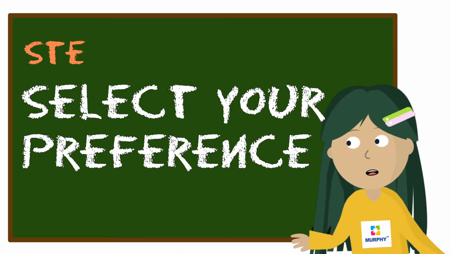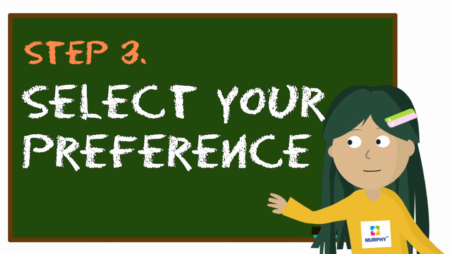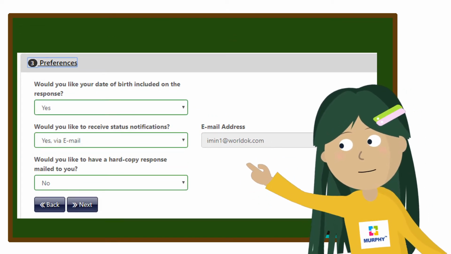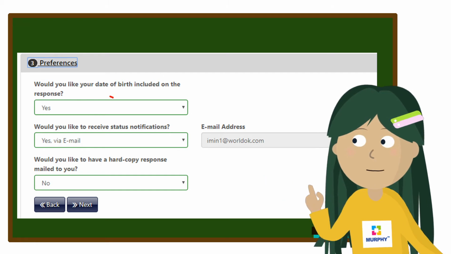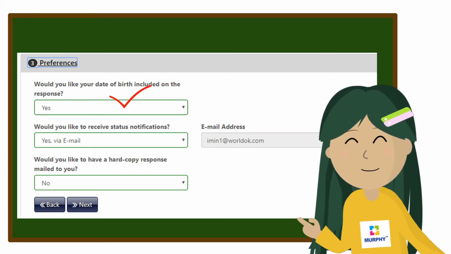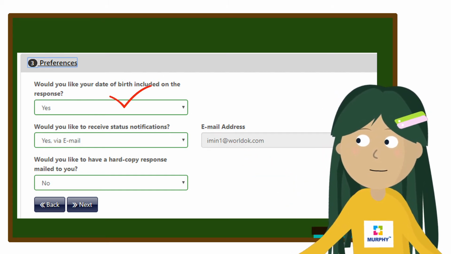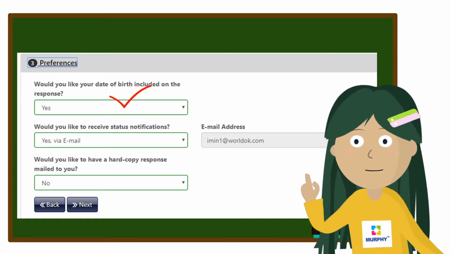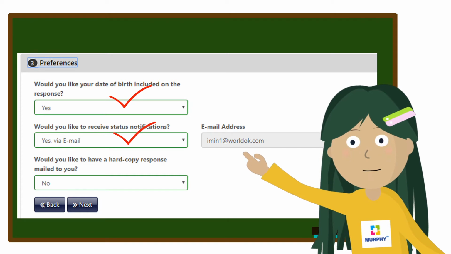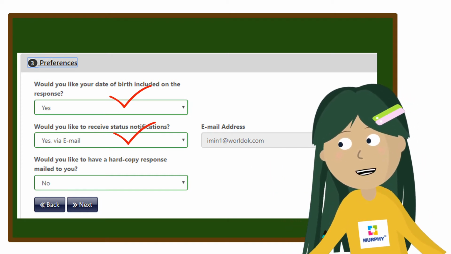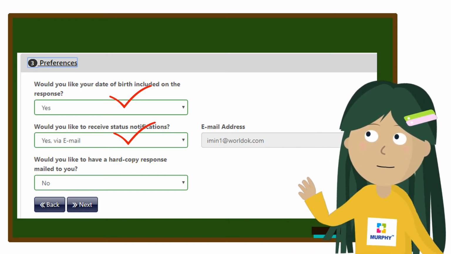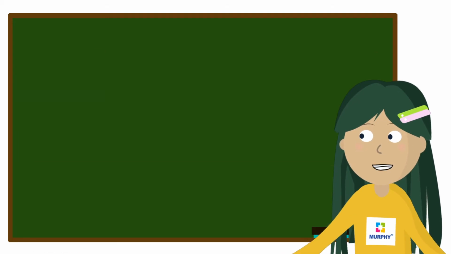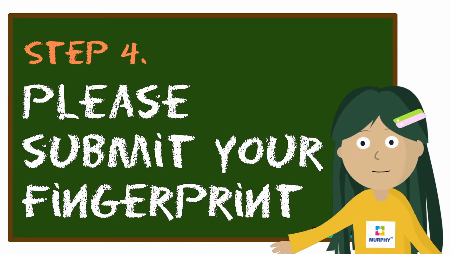Step 3. Select your preference. If you want to include your date of birth on your response, please select Yes. And if you want to receive your application status notification via email, please choose Yes. Lastly, if you want to get a hard copy response via mail, please select Yes. Step 4. Please submit your fingerprint.